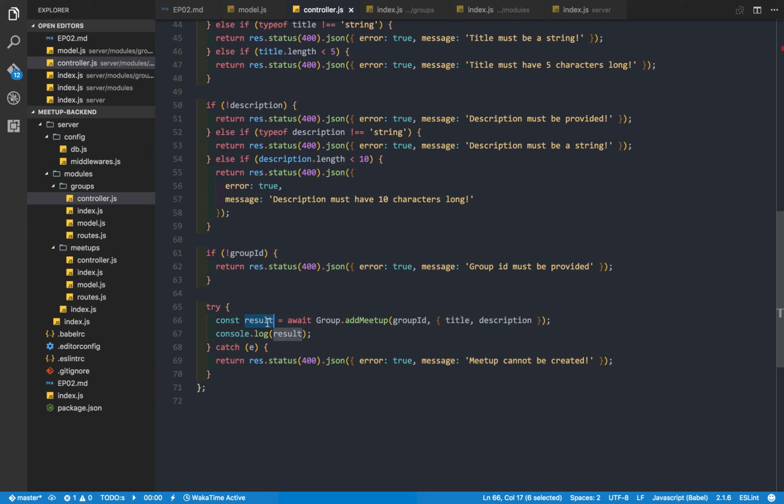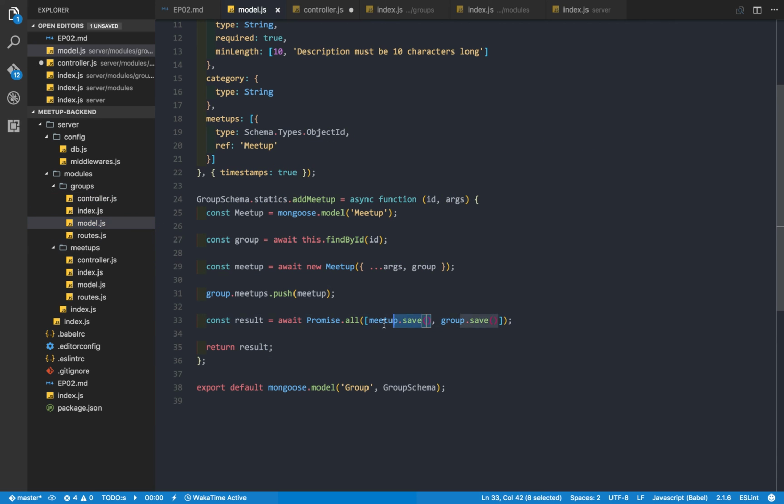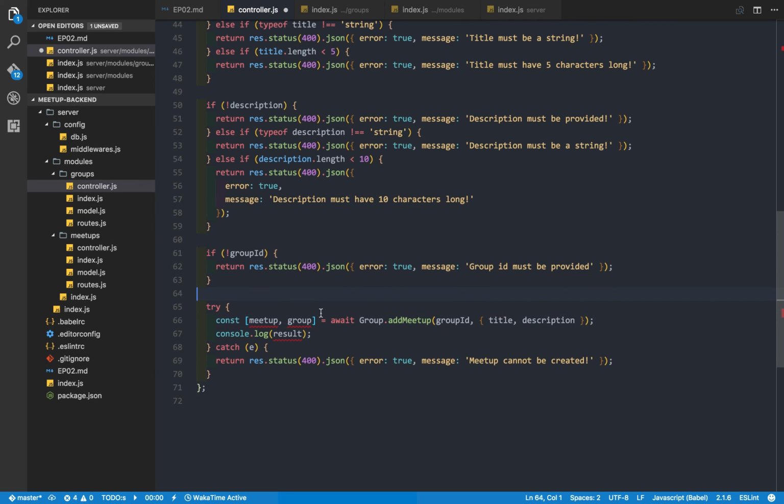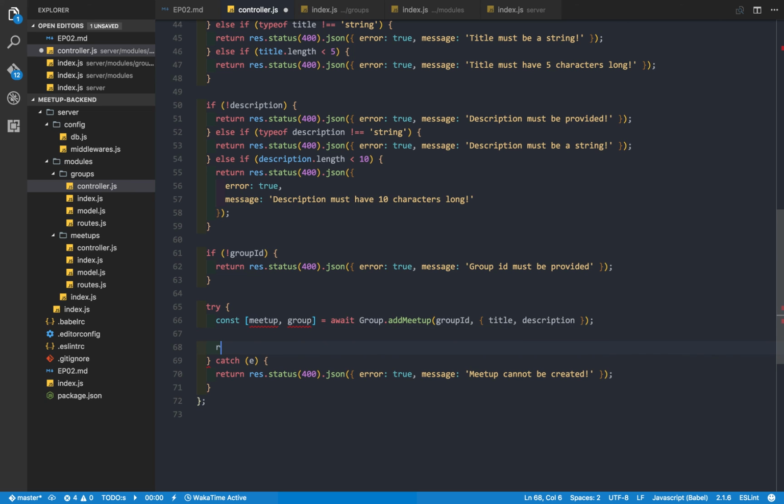So now what we can do is destructure the array. Here that's going to be meetup, and here that's going to be group. The first argument we know is meetup because inside my model we put meetup.save first. Perfect. So now it's going to be easier. We just need to return res.status 201 with a JSON object, error is going to be false, and here we're going to send back the meetup and the group.